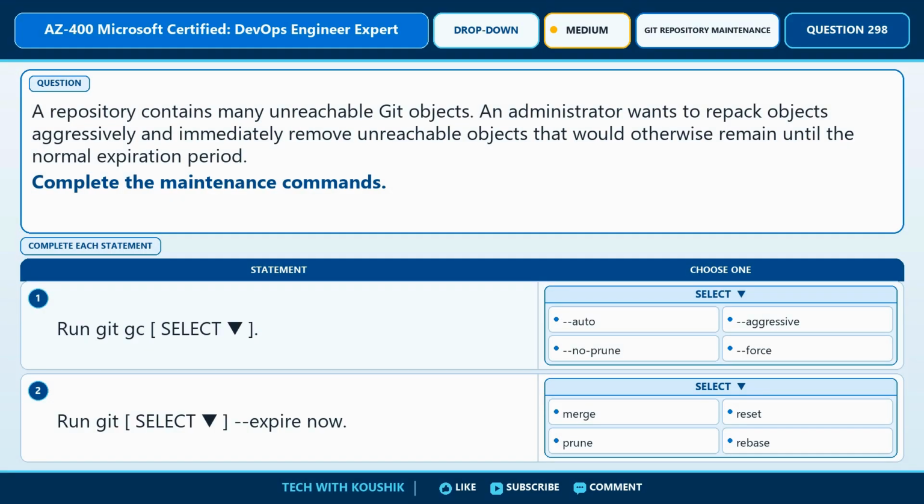Question number 298. Scenario. A repository contains many unreachable Git objects. An administrator wants to repack objects aggressively and immediately remove unreachable objects that would otherwise remain until the normal expiration period. Complete the maintenance commands. Complete each statement by selecting the appropriate option from its drop-down list. Statement 1. Run git gc blank.